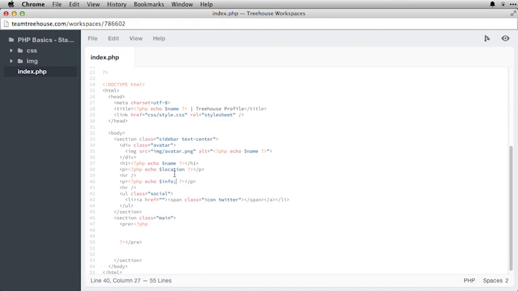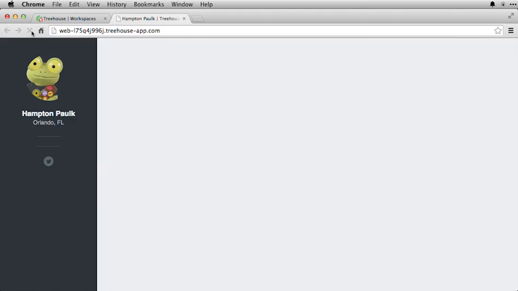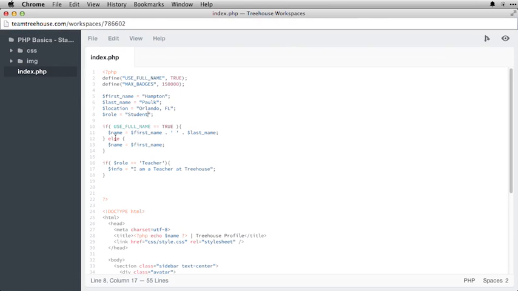Now, what if my role was not teacher? What if my role was student? Well, let's change it. Let's say instead of teacher, it's student. Okay, we'll refresh that, and no string will show up. Well, we want to create an else statement, but we want to make sure it's student, because if you're not a teacher or a student, we might want some kind of default behavior. Well, else is how we define our default behavior. So we'll do an else if, and then pass a conditional just like before. Then we'll say role equals student.